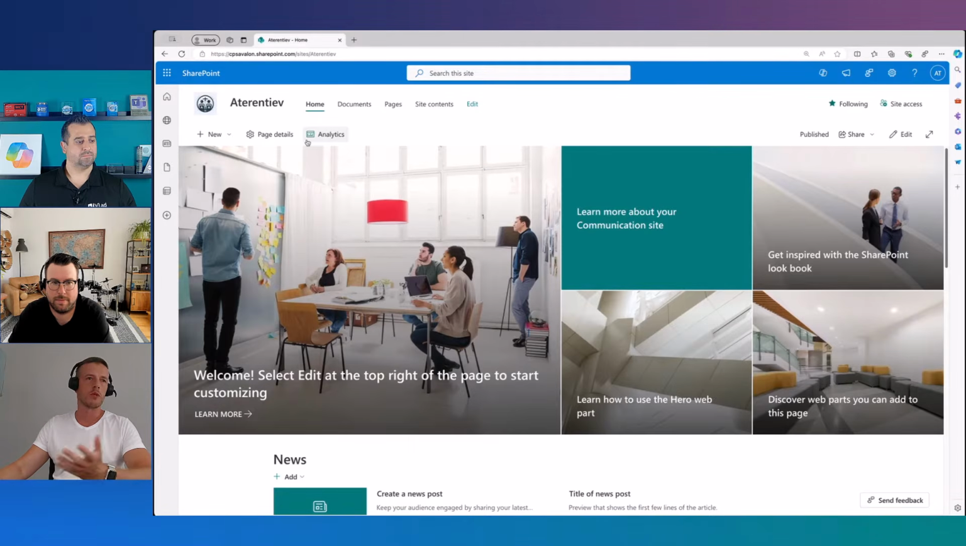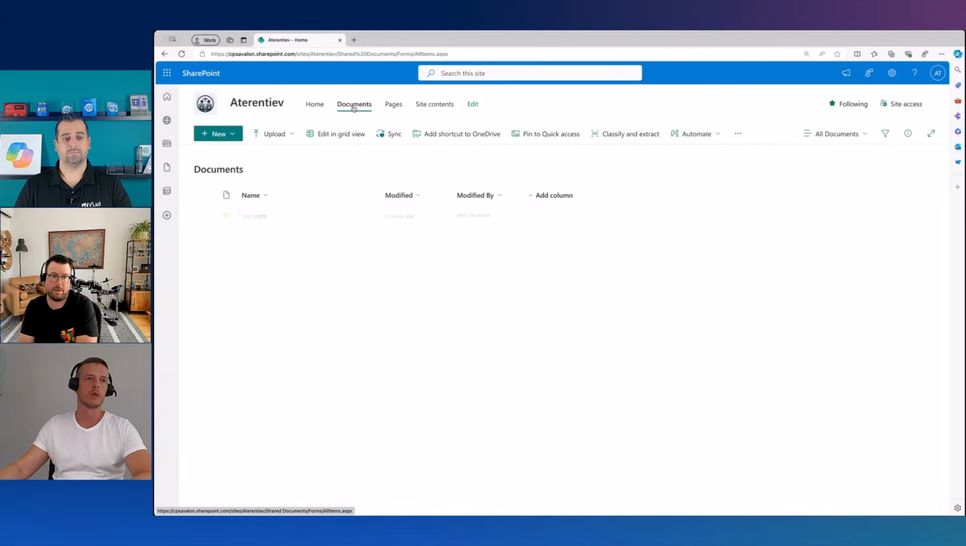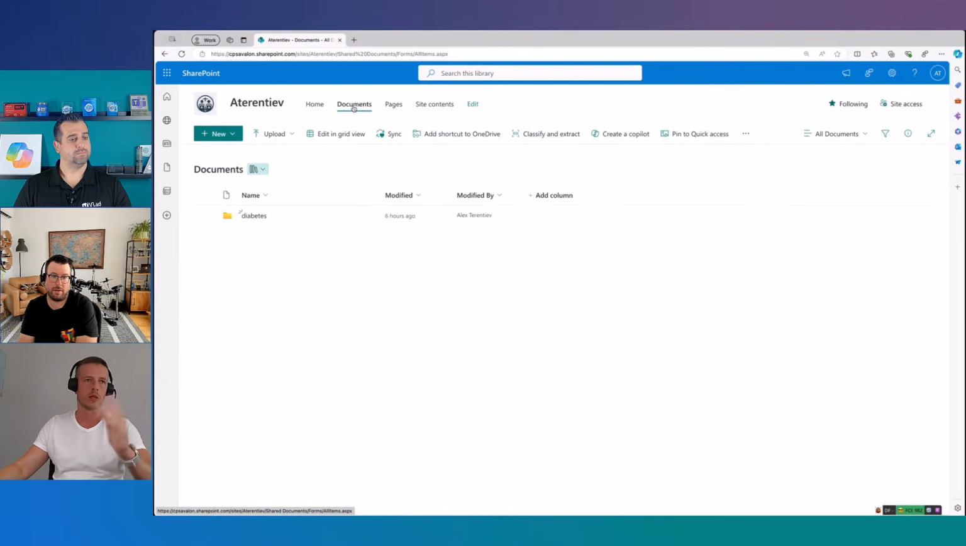So here I'm on a standard SharePoint site on the home page. In the New menu, you have New Copilot right in front of you. If I click on that, it will show you the beautiful UI. But I more want to focus on scenarios where this is not only available on a page. You can go to a document library as well, any document library on the site. You see Create a copilot in here as well.